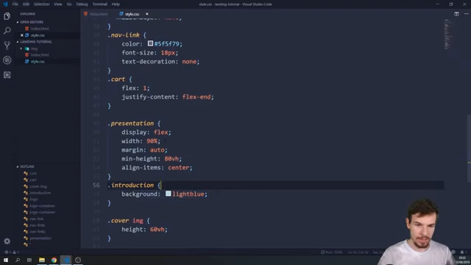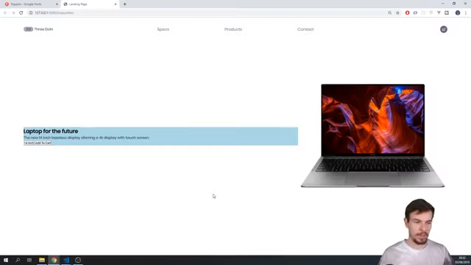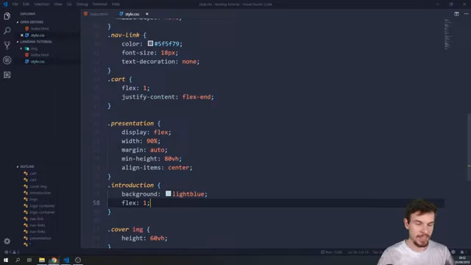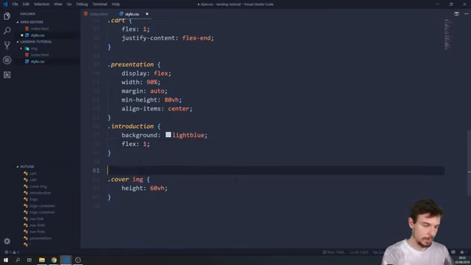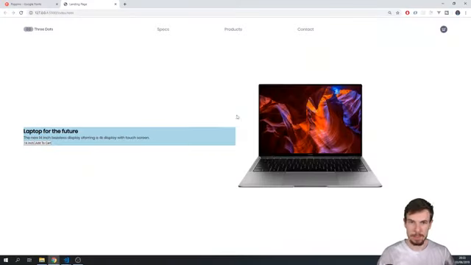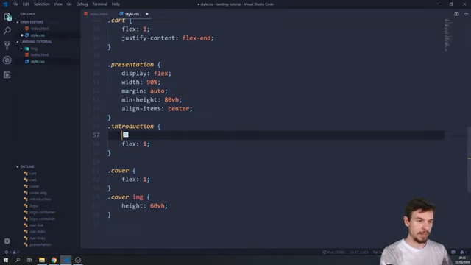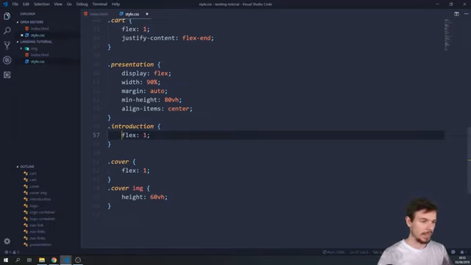So here, if I just add a flex 1 now, it stretches all the way. We can also add it to the cover. So I'm gonna do the cover div, and then here I can just add a flex 1, and look at that, that's gonna make it the same width. Perfect. Now I'm gonna get rid of this one, like that, hit save.